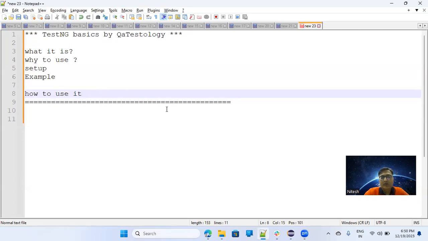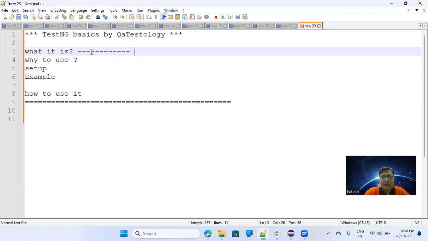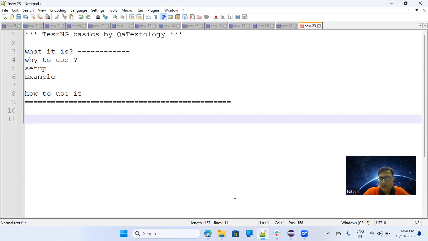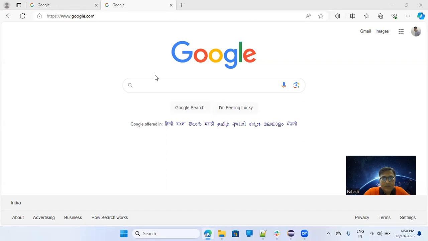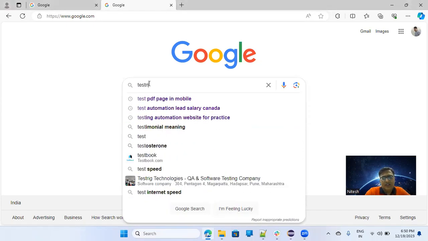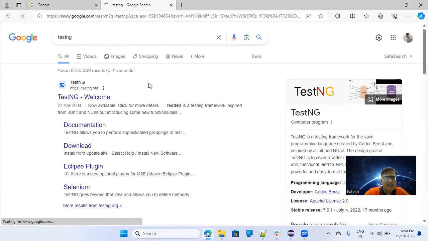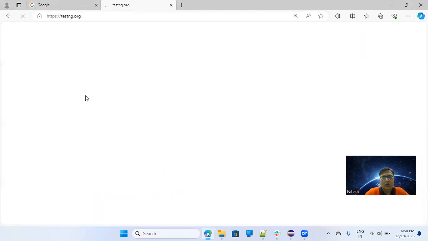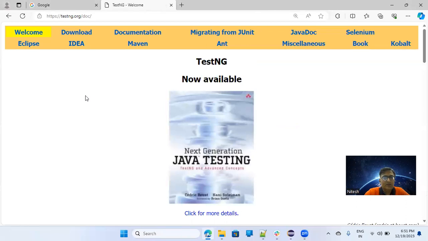Okay. So the very first question is, what is TestNG? Okay. So TestNG is unit testing framework, first of all. So let's go to the official website of it. If you will simply search TestNG, testng.org is the official website.